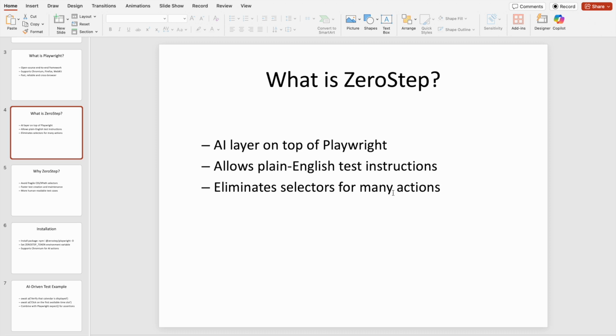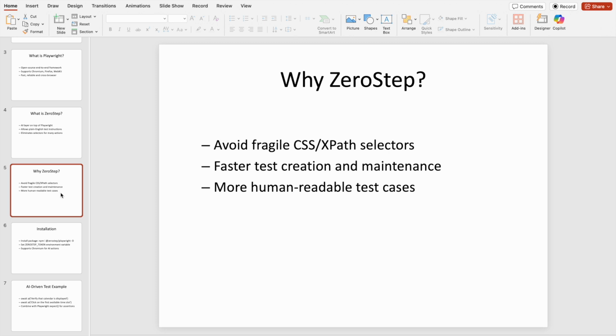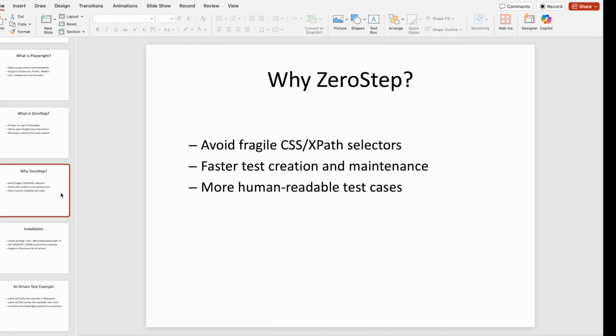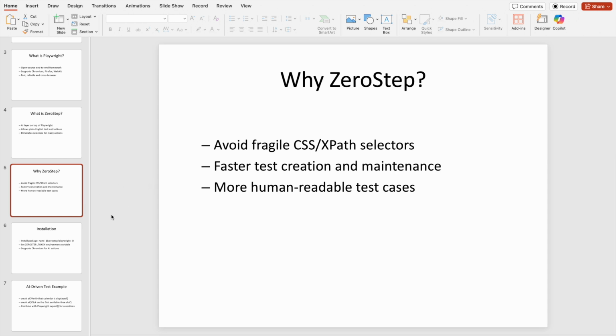This is the best thing ZeroStep provides. And why ZeroStep? It avoids CSS and XPath selectors. It is faster in test creation and maintenance, and gives more human-readable test cases. If you see, the test case looks like only instructions.